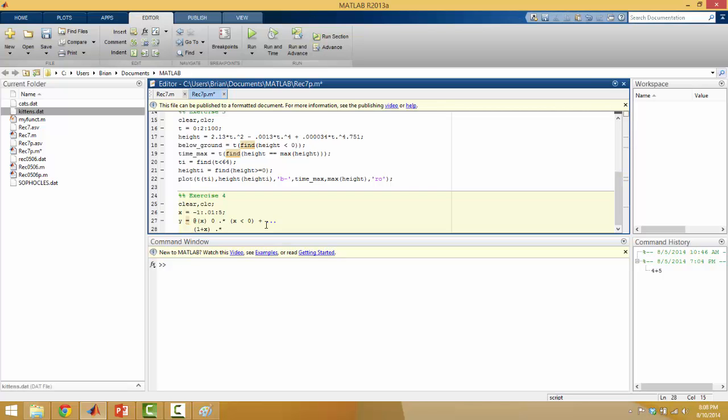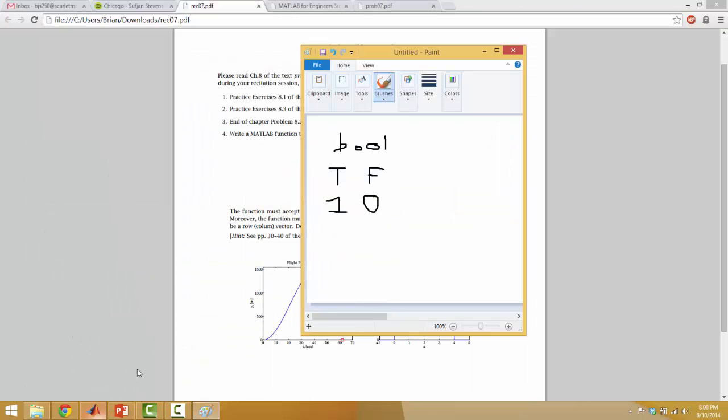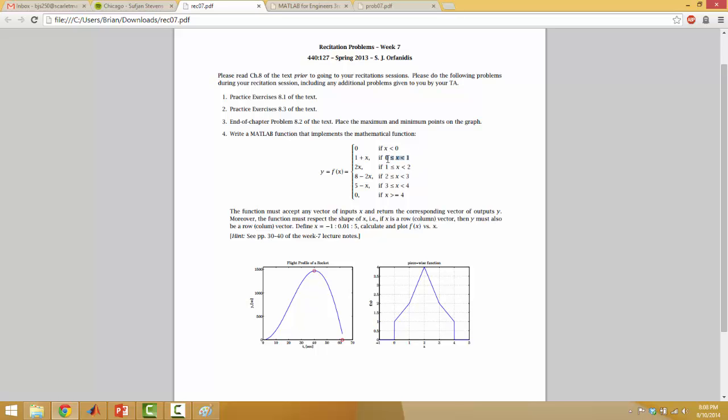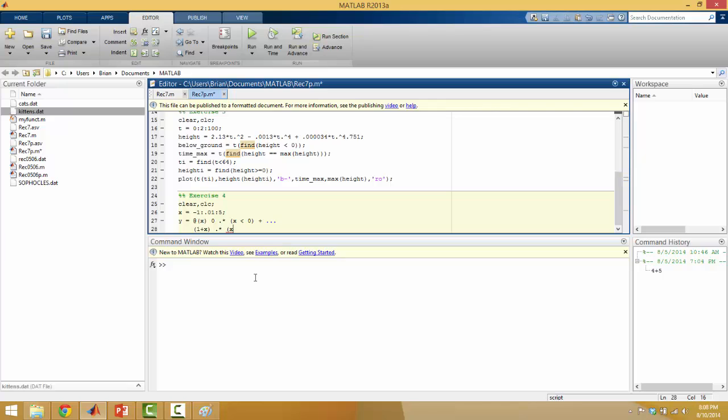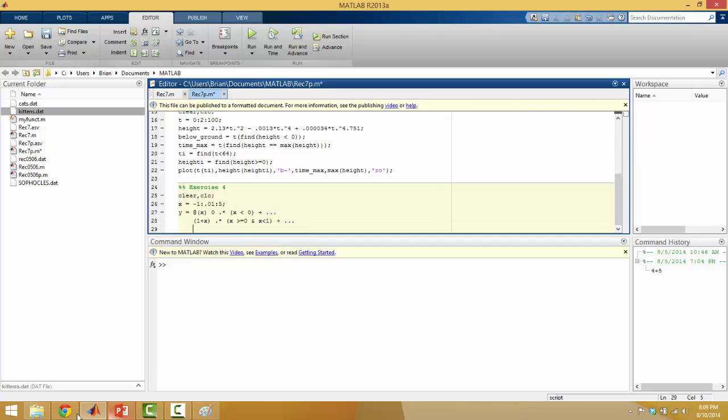Similarly over here, we're looking at values that are between 0 and 1. So you're going to have to use that compound conditional: x is greater than or equal to 0, and x is less than 1. The reason you have this plus sign is you're taking all these partial functions and combining them into one actual function. And these ellipses allow you to continue on to the next line. So I'm going to do one more segment.